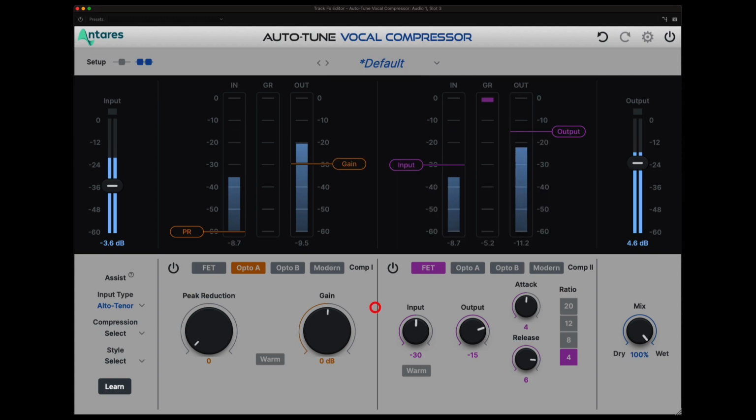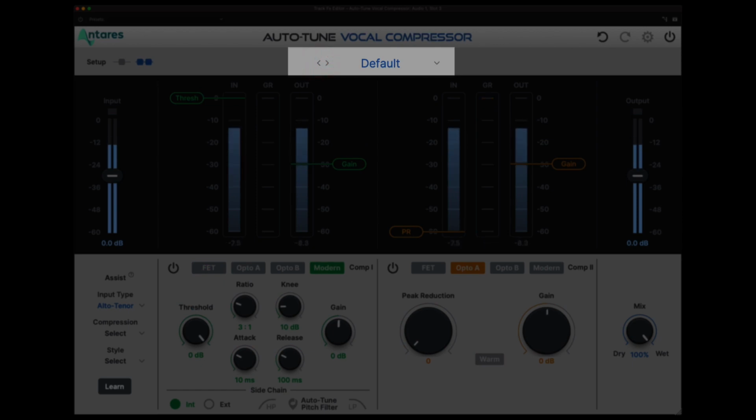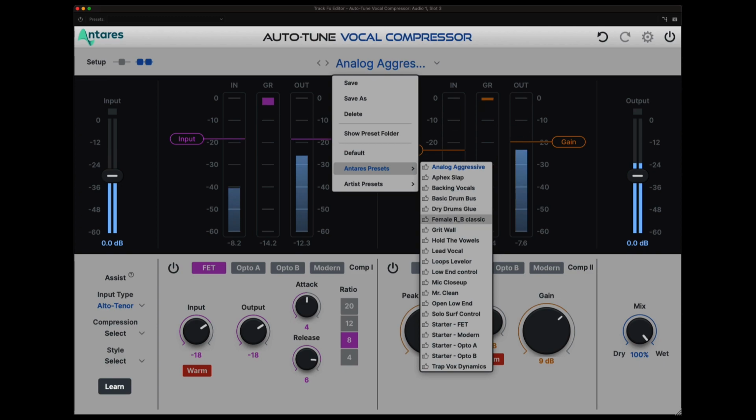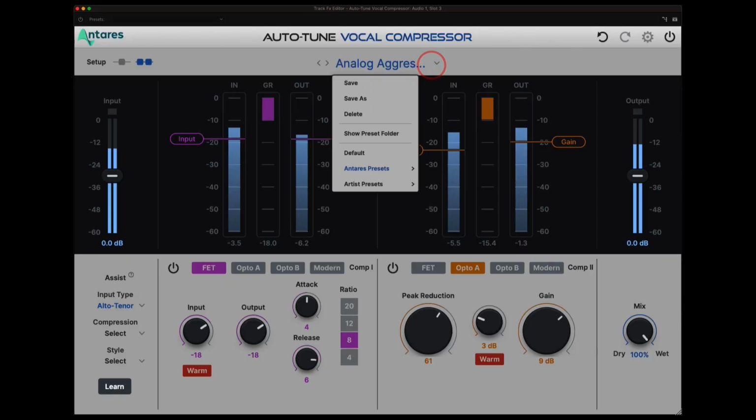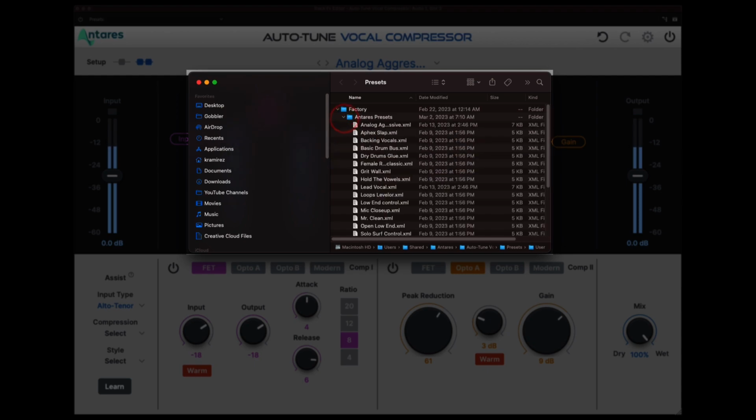Use the left and right arrow buttons to load presets in order, like flipping through a Rolodex of audio goodness. And if you really love a preset, click the thumbs up icon next to its name to add it to your favorites folder, like giving it a virtual high five. Click Show Preset Folder to go to the specific directory where all the vocal compressor presets are saved on your computer. It's like having a treasure map to your audio treasure trove.